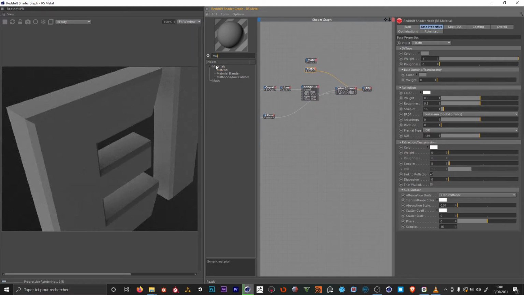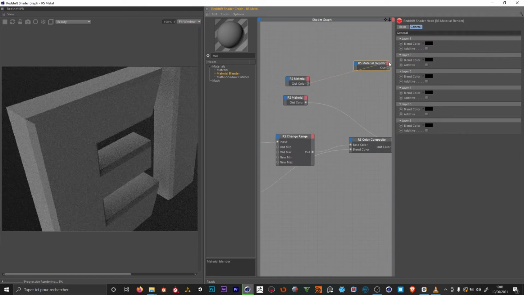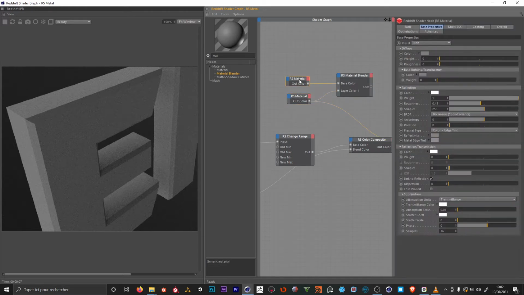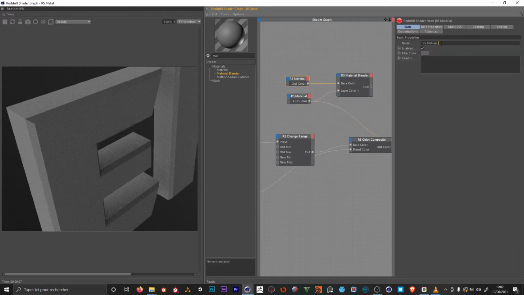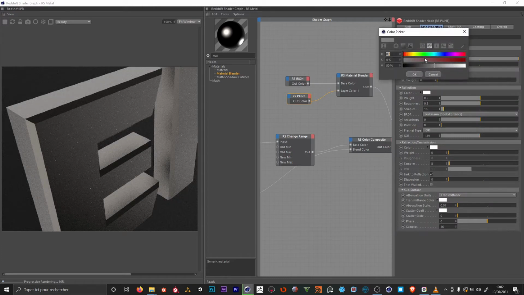Then I'm gonna use a material blender. I'm gonna use the iron as a base material, and I'm gonna connect the plastic to the layer color 1. So we have two layers, the iron and then the plastic on top. I'm gonna rename them iron and paint. So if I connect the material blender like that, I'm gonna get only the iron.